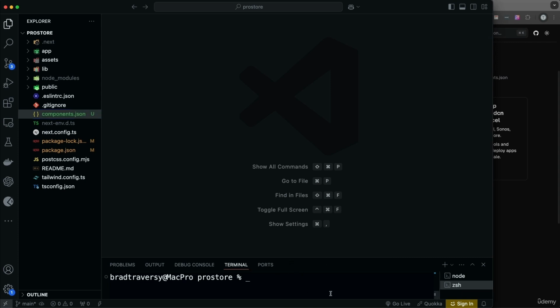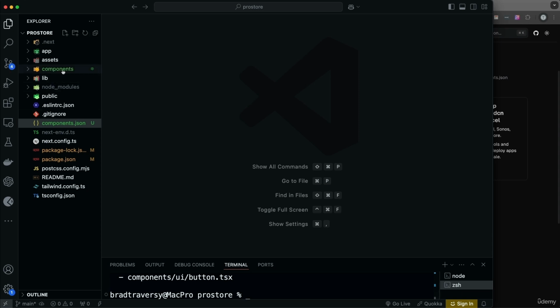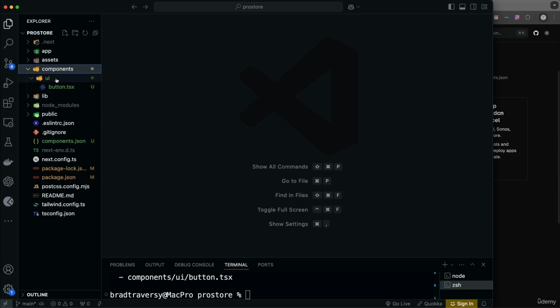So let's go ahead and install the button. I'm going to say npx shadcn@latest, and then add, and then whatever component, in this case, button. And what that'll do is it'll actually create a components folder. If you have one, it'll just use that, but I don't. It's asking that question, so let's say legacy peer deps. So yeah, it'll create the components folder with a UI folder, and all the shadcn UI components you install will go in this UI folder.